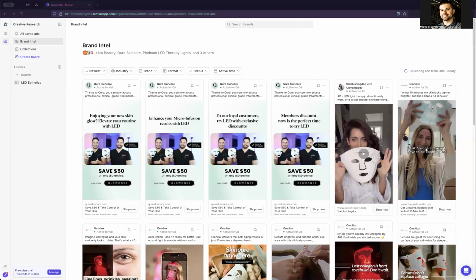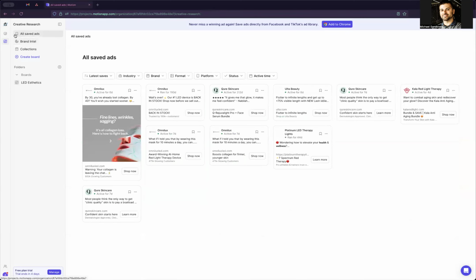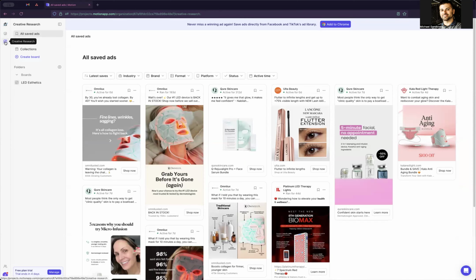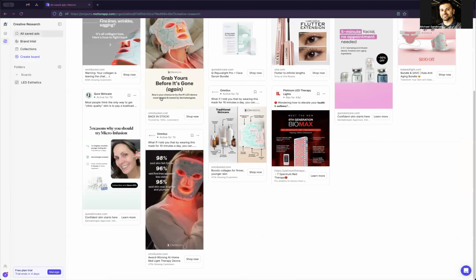All right, so there's a lot of competitive spy tools out there, but Motion is one that we really find works really well. It just seems to skim the Meta Ads Library better than others, but it's really easy to set up. So there's this all saved ads section. You can use it for reporting too, but mostly this is going to be for creative research.